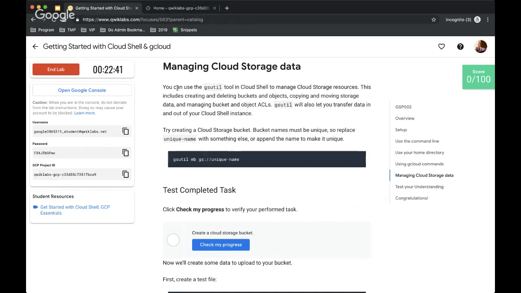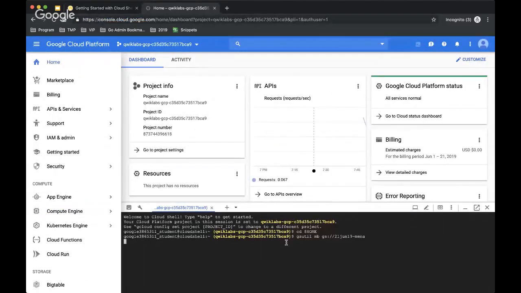You can manage your cloud storage data through a utility on the terminal called the gsutil. Every cloud storage bucket should have a unique name. Since this name is globally unique, you cannot have two buckets with the same name. So when we run this command, I have to change this into, let's see, it's June 21st, dash minna, I hope, or 2119. I hope this is unique enough. I'll run this command here.